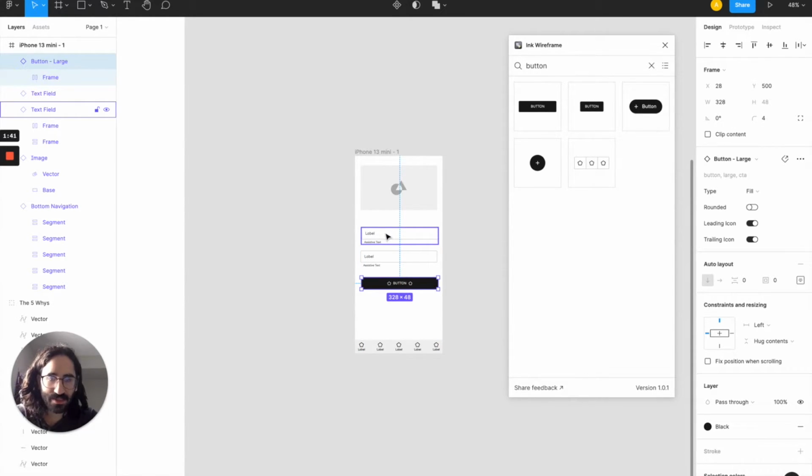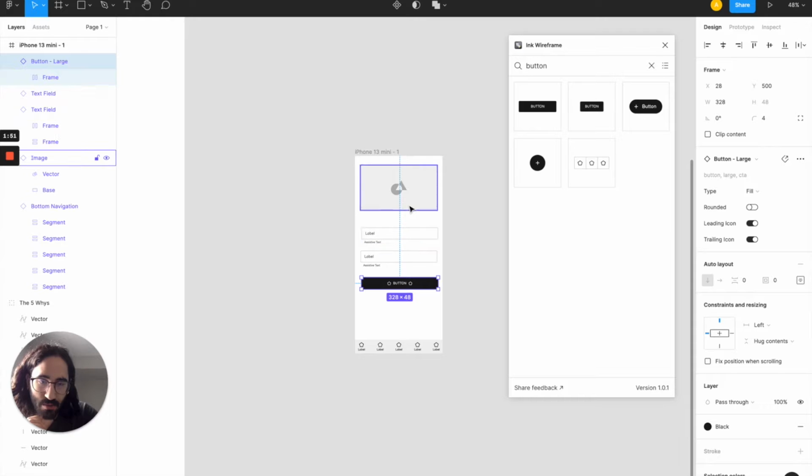And that is how this one works. It's very great for mobile wireframing. The only downside is it's not suitable for web yet. It's on version 1.01, but I believe it's very worthy to use if you use Figma and you are designing a mobile product.